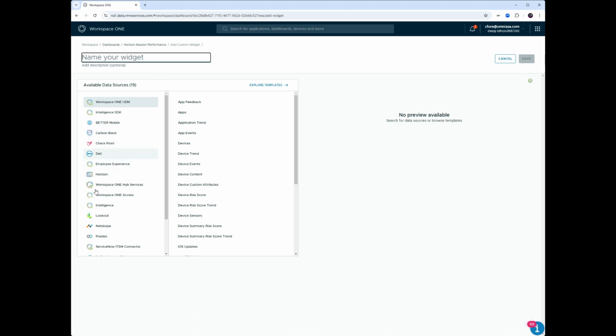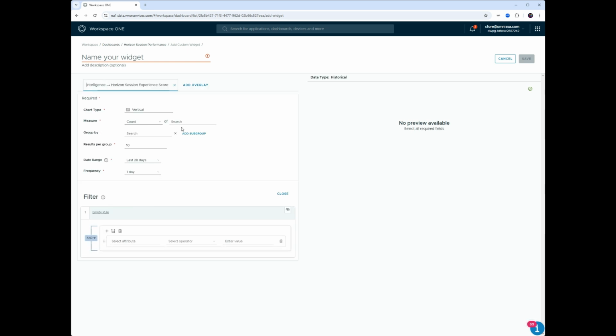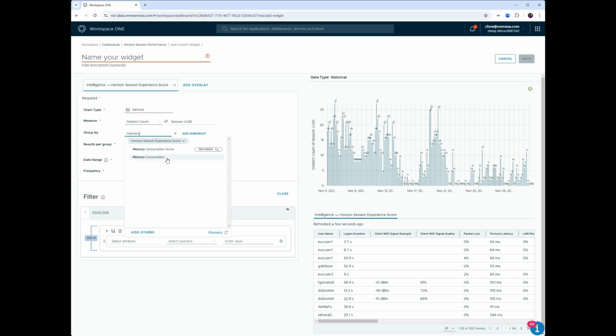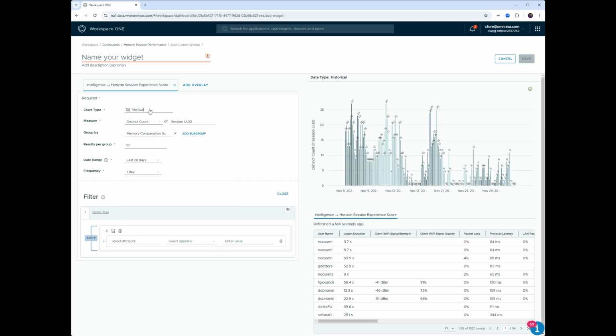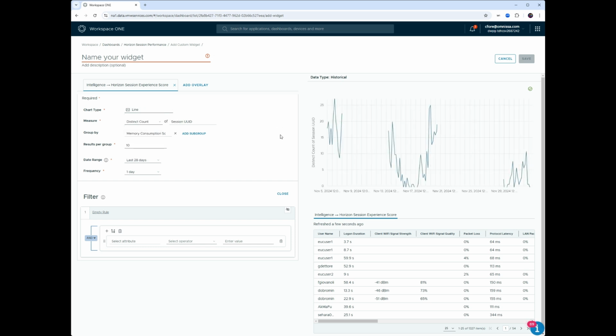So again, we're going to go back to intelligence, session experience score. We're going to do a distinct count of session IDs. Let's see. There we go. And we're going to group it by memory consumption score normalized. And I'm going to switch that back to a line chart. And there we have it. So all the memory scores are good. So again, we only expect 1 line to show up, and that's working as normal.